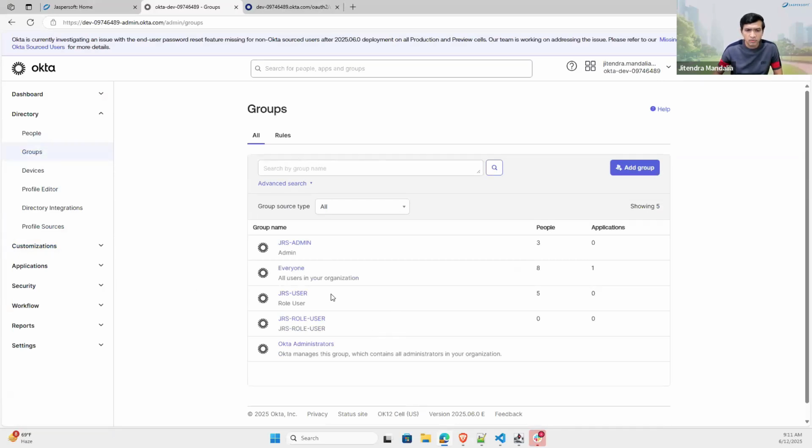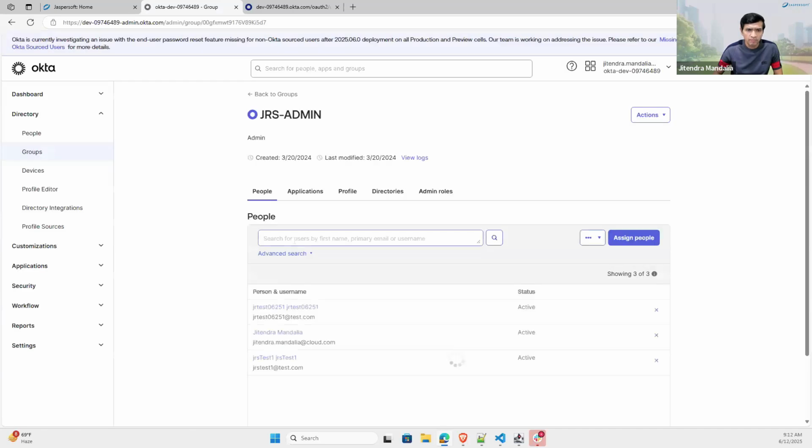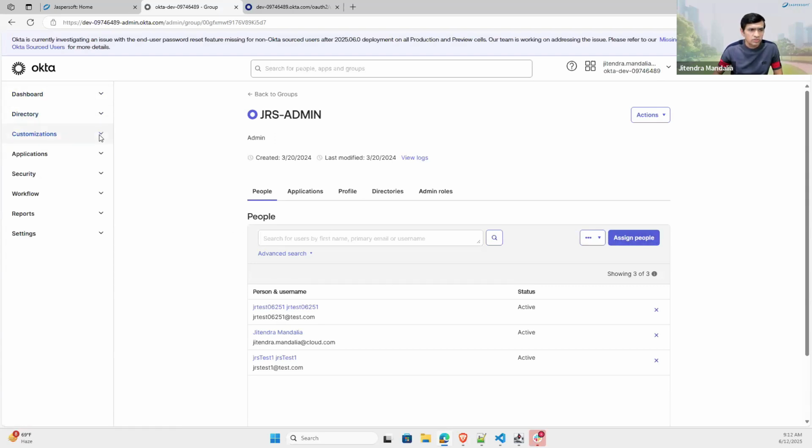So right now I have some application-specific roles like JRS admin, JRS user, JRS role user, and I have some generic roles like Okta administrator and Everyone, a generic common group. So when you get into a particular group, you can assign people, which is, you can assign users, and that's how you associate users with their roles. Now let's talk about the next thing, which is application.